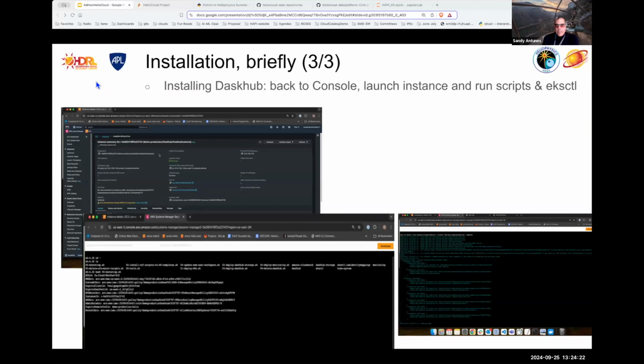The next step is you then install Dask Hub on top of that. To install Dask Hub, you go back into the AWS console, you launch an instance, and then you run the provided scripts, the Bootstrap and other scripts, and some EKSCTL commands that we give in the documentation to actually bring up the Jupyter Dask Hub. We're not doing anything special with Jupyter Dask Hub.